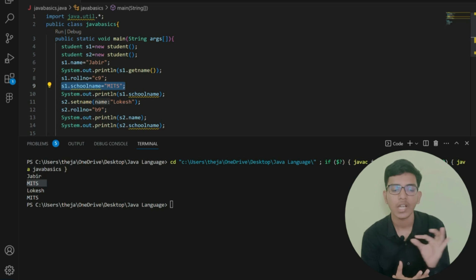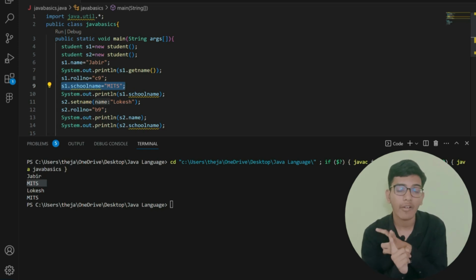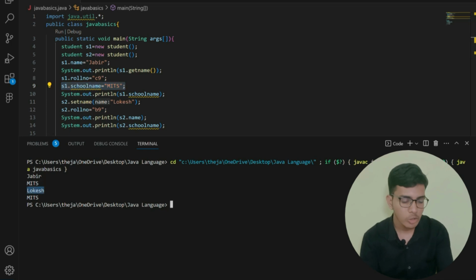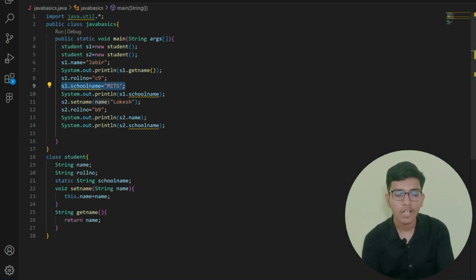After that for the s1 object I have assigned the school name, but for s2 I haven't assigned the school name for that particular object. But you can see that for the s2 object the name is Lokesh, and for the s2 object the school is also MITS. So you can see that for all the objects that I am creating, the value of school will become MITS. So this is the meaning of static keyword.